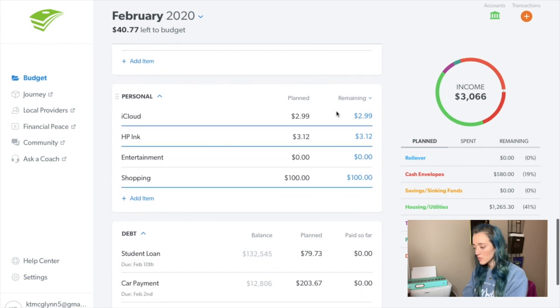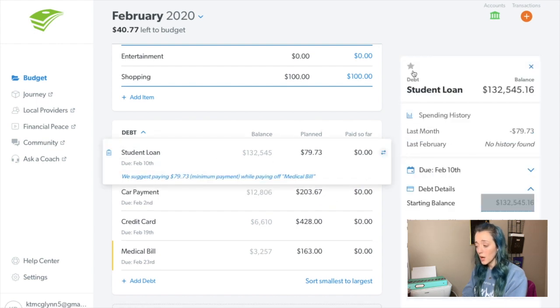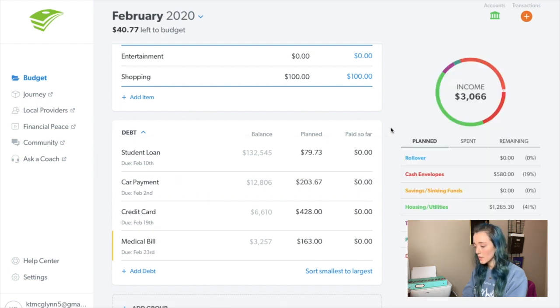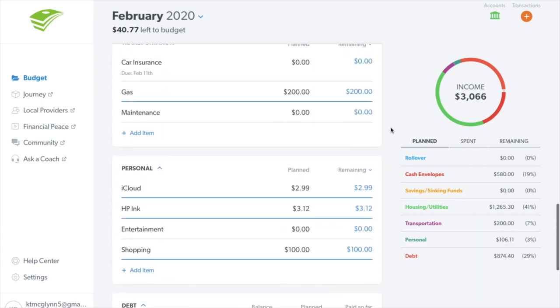Our personal money, and then our debt. And again, here, if I click that star, it would have been up at the top with the other one. But the one up at the top, our credit card, is the one that we are focusing on.